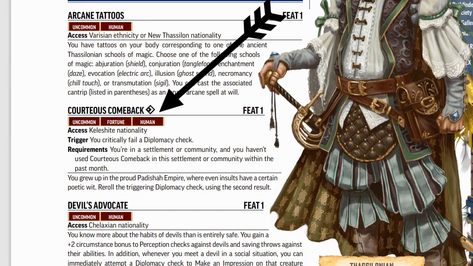Courteous Comeback gives you a free action with the trigger: you critically fail a diplomacy check. However, there is a requirement. You must be in a settlement or a city, and you cannot have used this feat in that particular settlement or city within the past month. Reroll the diplomacy check using the second result. That's it. This feat can be really good, but you have to be careful about when you use it, since once you use it, unless you go to a different city, it's gone for a month.